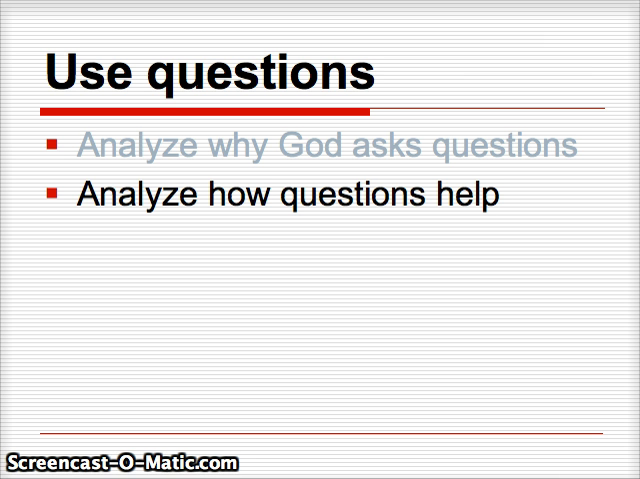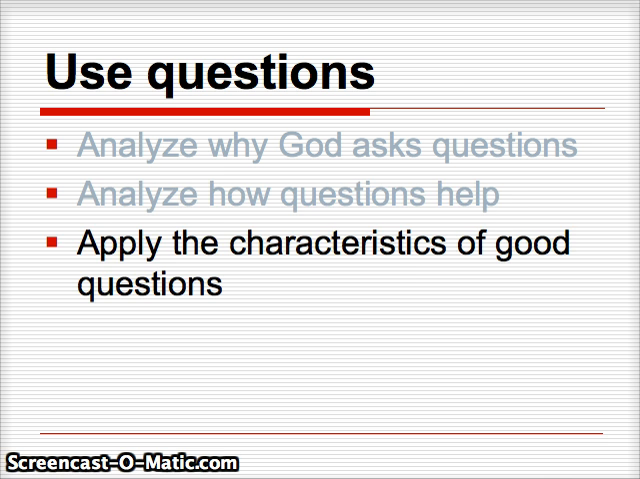Second, you can analyze how questions help. You can analyze how questions help your students connect God's world and God's Word. For example, I think questions give students opportunities to think about those connections. As students consider questions like, how should Christians bridge cultural differences, they learn to connect God's world and God's Word.